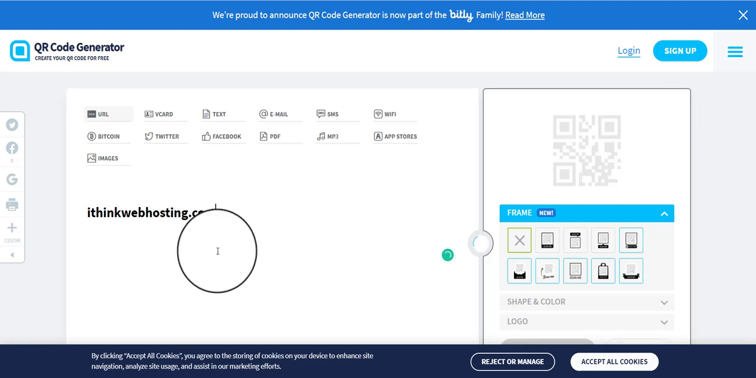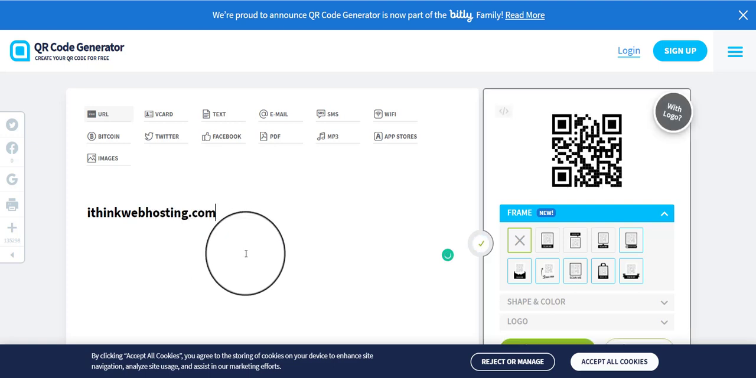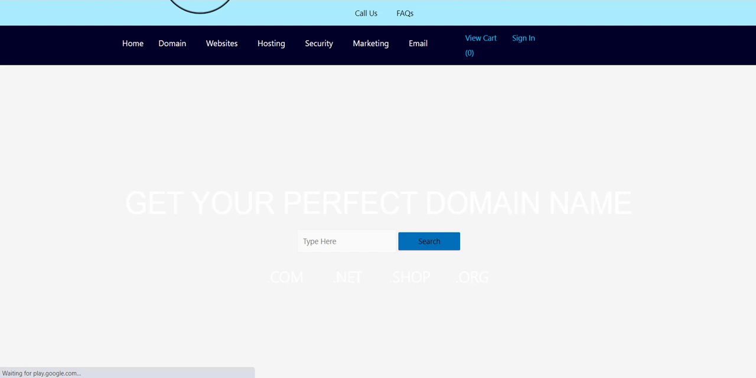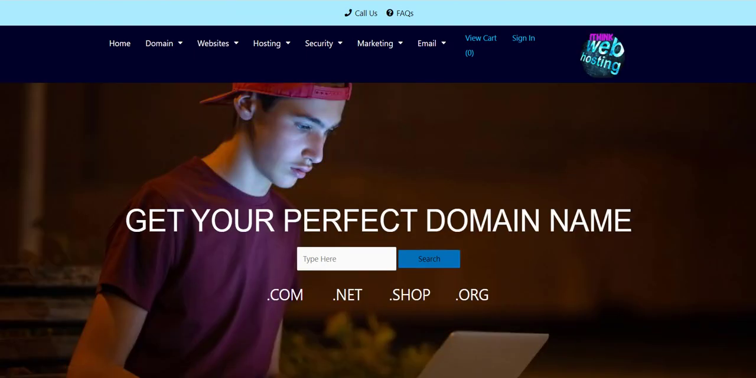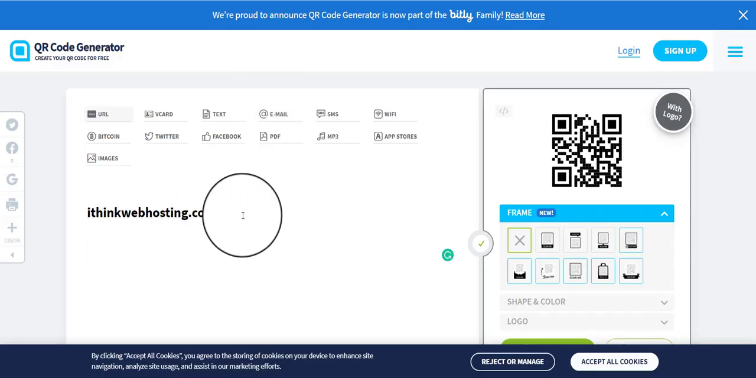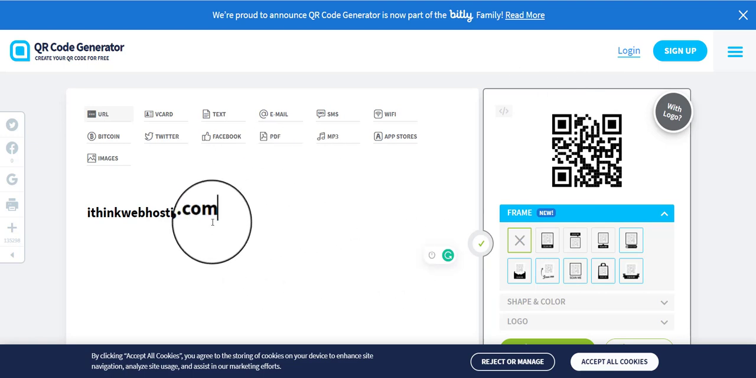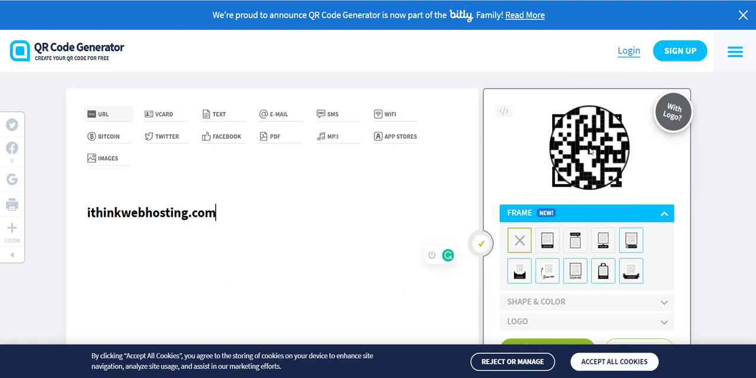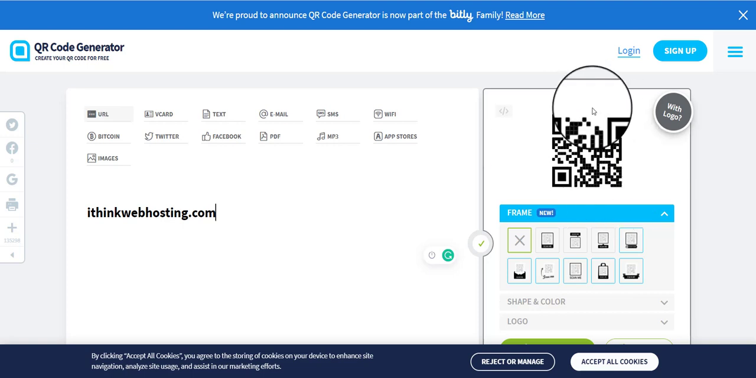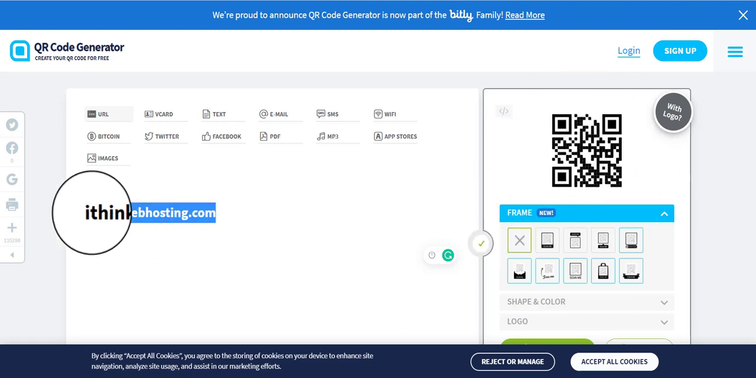Okay, so this is where I'm going to land the people, on ithinkwebhosting.com. Okay, try to type it in. All right, there's my website. So we're going to have the QR code land on this page right here. Okay, ithinkwebhosting.com. All right, over here to the right, once I typed in ithinkwebhosting.com, if you notice, this right here changed the QR code, and this is a QR code for those that are wondering.